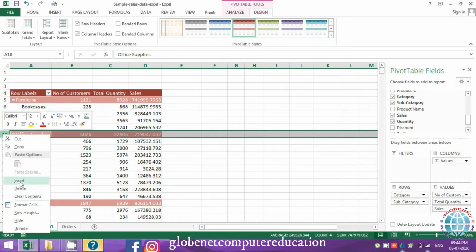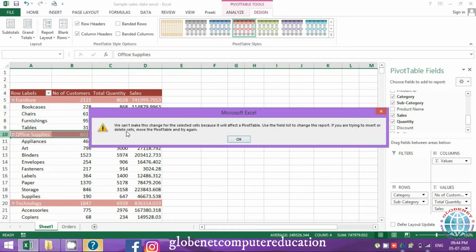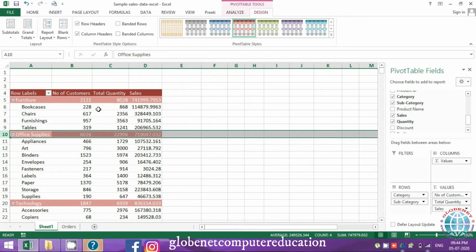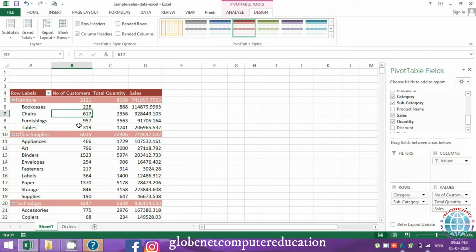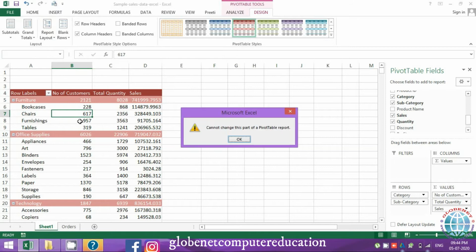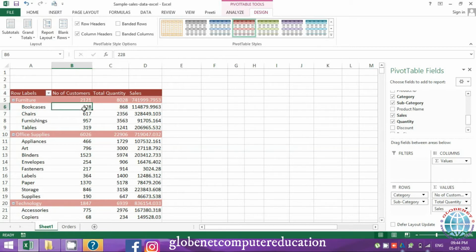So let's say I just do add. It says we cannot make this change in the selected area because it will affect the pivot. You have to completely operate out of the options given in the design tab, analyze tab, and the fields. Otherwise, manual changes you can't do much. For example, I can't change the data here because that is a summary coming from a different source. So I can't really change values.